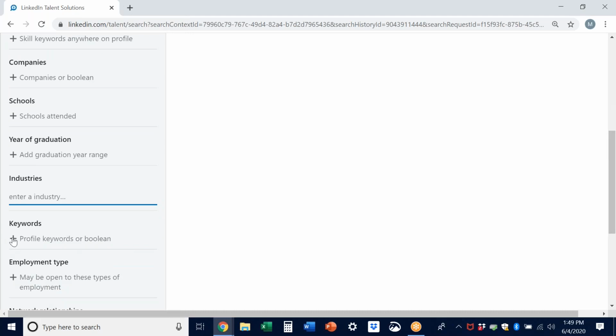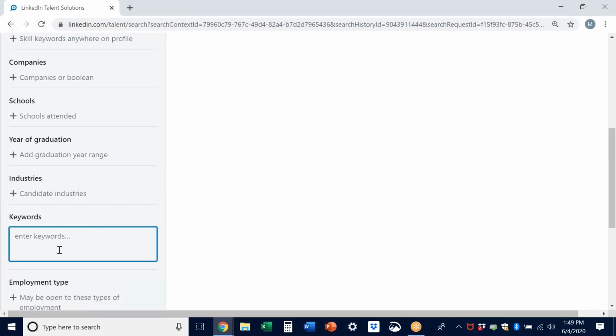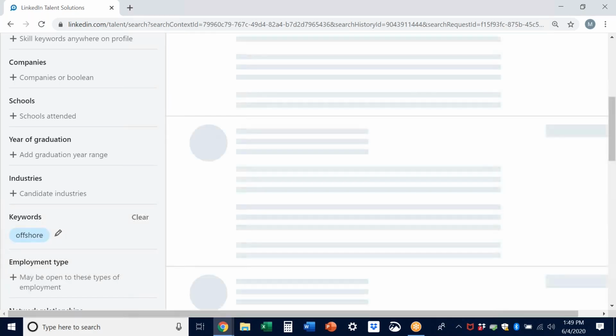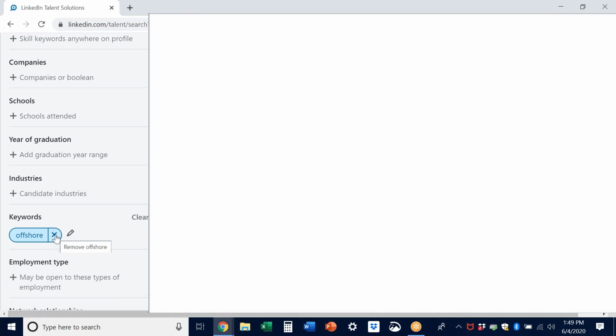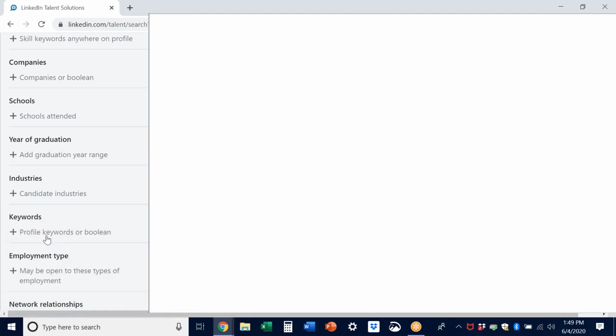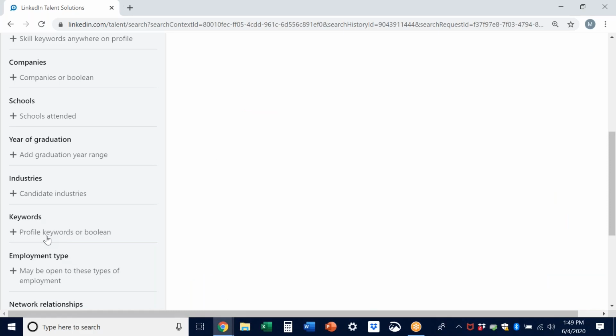Let's talk about keywords. This is my section where I can enter absolutely anything that I want. Let's say I wanted to enter offshore. I can do that, and then it's just going to show me candidates with offshore experience. I could enter anything, and even a Boolean search again, saying I want this and that.